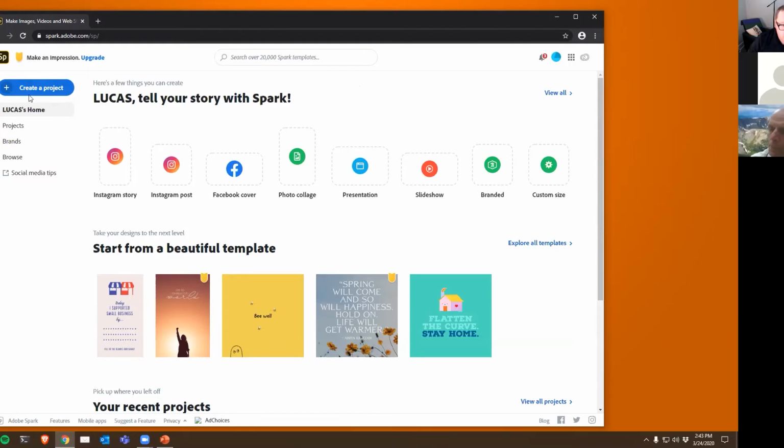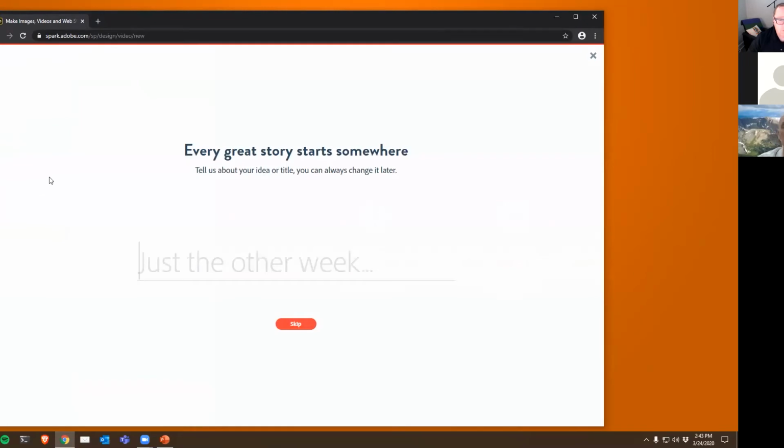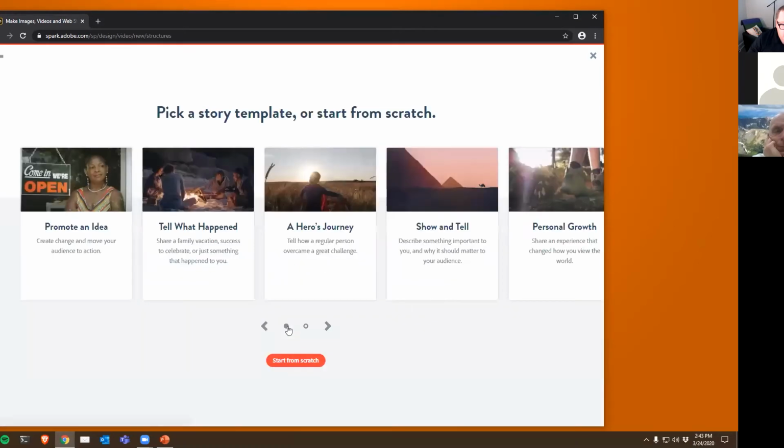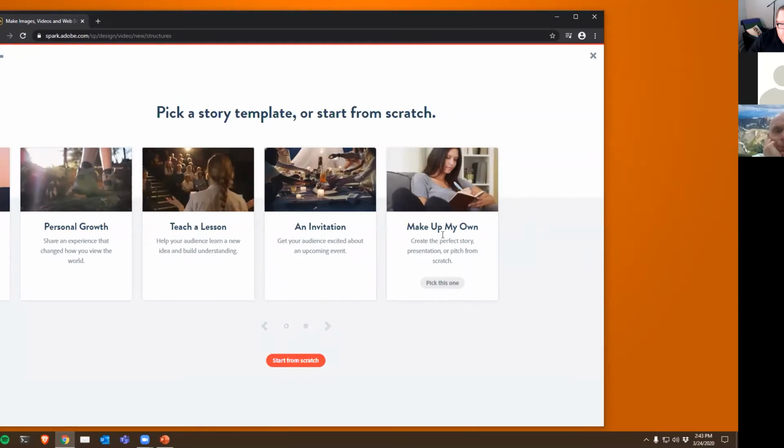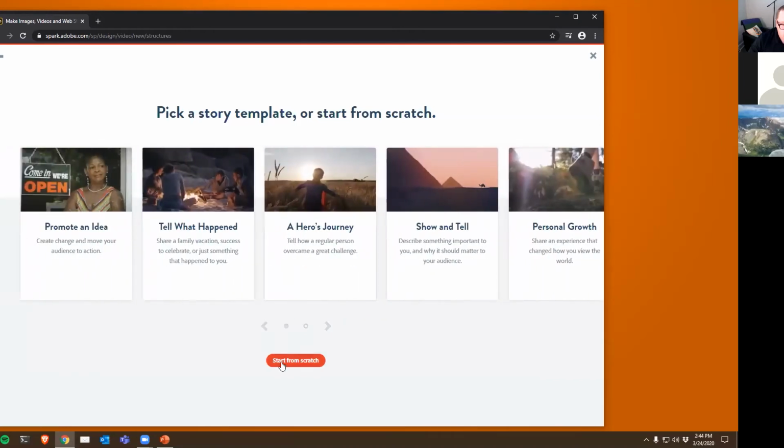So once you're logged into Spark, we're going to choose this option called Create a Project. We're going to scroll down to video. And then it's going to go ahead and ask me, what do I want to name my video? So I want to name mine Introduction to Parrots. We're going to hit Next. It gives you a couple different options here. I can choose to use an existing template. So maybe you're interested in this sort of teach a lesson template, or we can start from scratch.